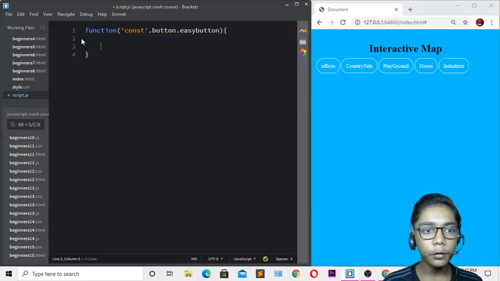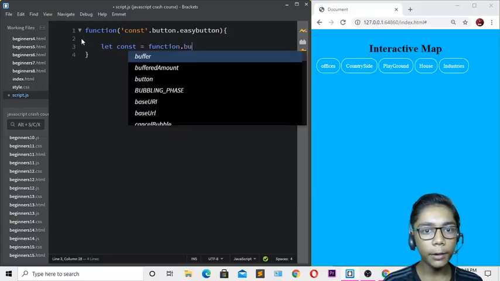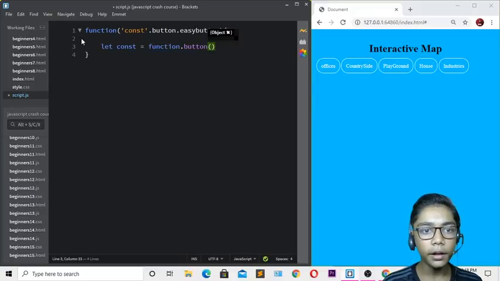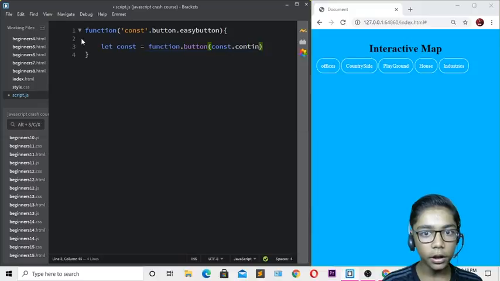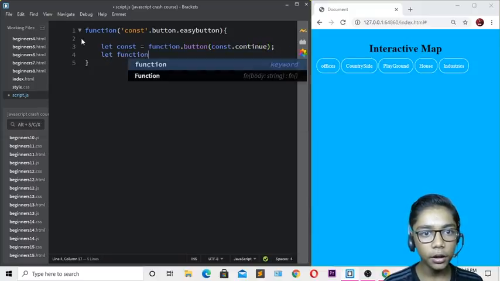So when you've done that, you have to come over here, define let const equal, and I'll define function dot. When you've done that, you have to come and write button, and I'll write another thing which is called const, okay. So I'll write const dot continue. When you've done that, you have to come over here, and I will define let function equal function.